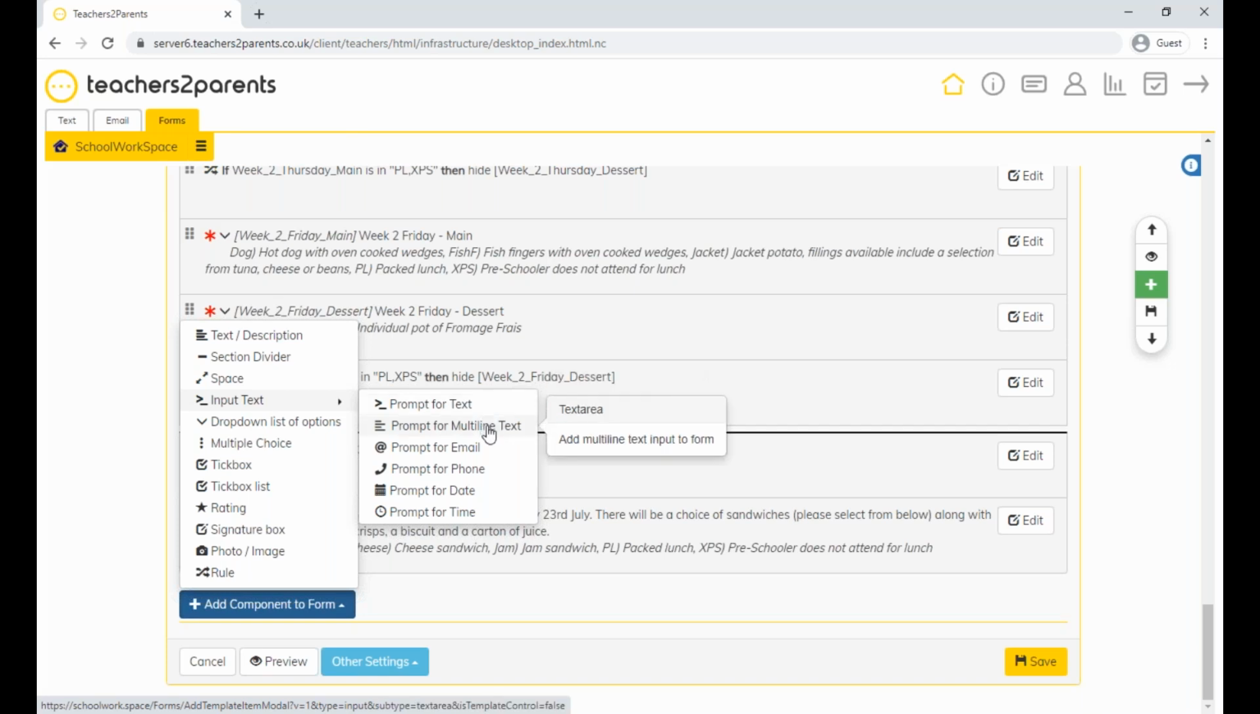Then we've got a prompt for multi-line text, and this gives the recipient a bigger box to type in. A prompt for multi-line text is going to be used primarily when you want a lot of information put in there, maybe a small paragraph or a couple of sentences. Then you would want to use the prompt for multi-line text because this gives them more room to type out their answer.